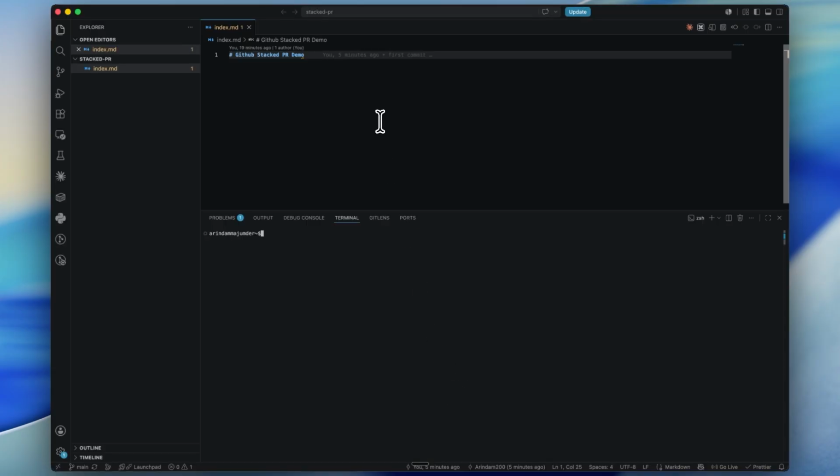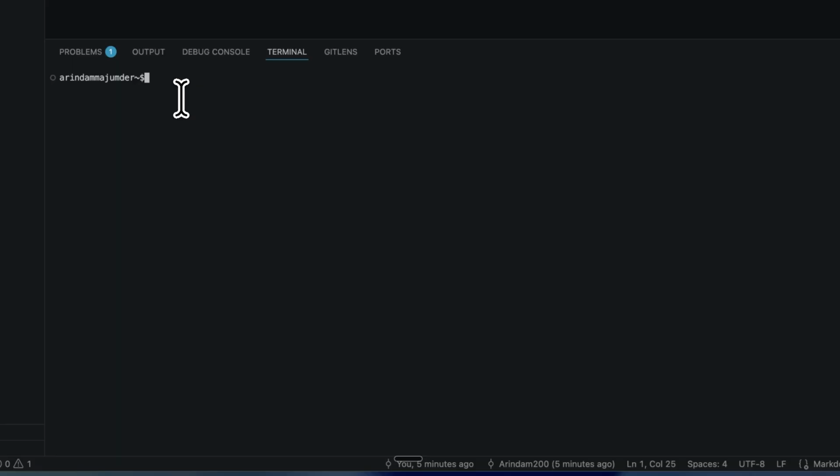Okay, so what I've done here is I have created a demo repository called github-stacked-pr, and inside that I have created this index.md file, which has this one line called GitHub Stacked PR demo. Now what we will do is we'll add changes to this and create multiple branches and make PRs using GitHub Stacked PR. First, what we will do is we will create the stack. So for that we need to run gh stack init and the branch name. Let's just keep it first-branch. So we'll allow it.